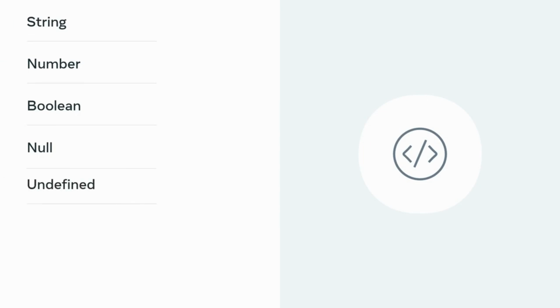There are 7 primitive data types in JavaScript. These are string, number, boolean, null, undefined, big int, and symbol. Let's begin by learning about the first 2, which are strings and numbers.